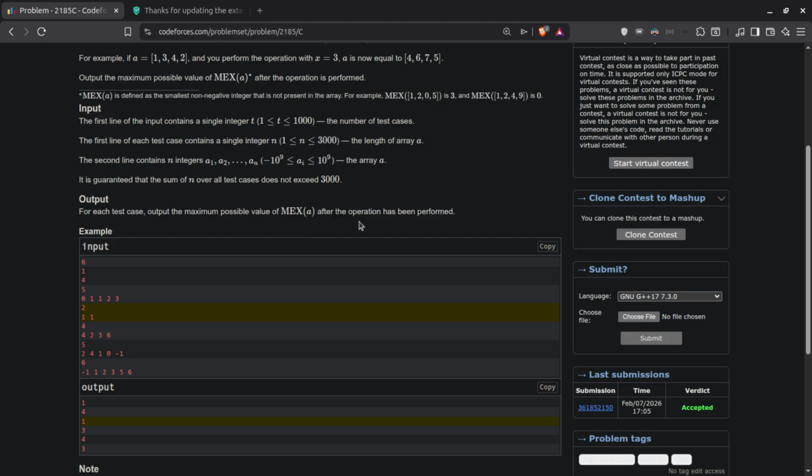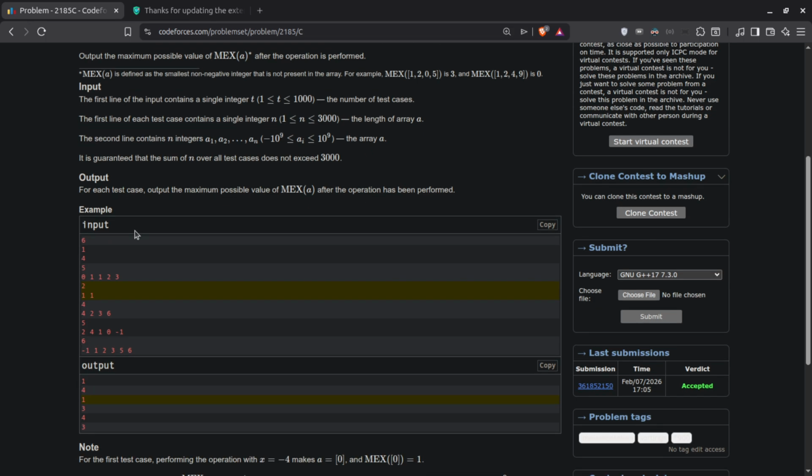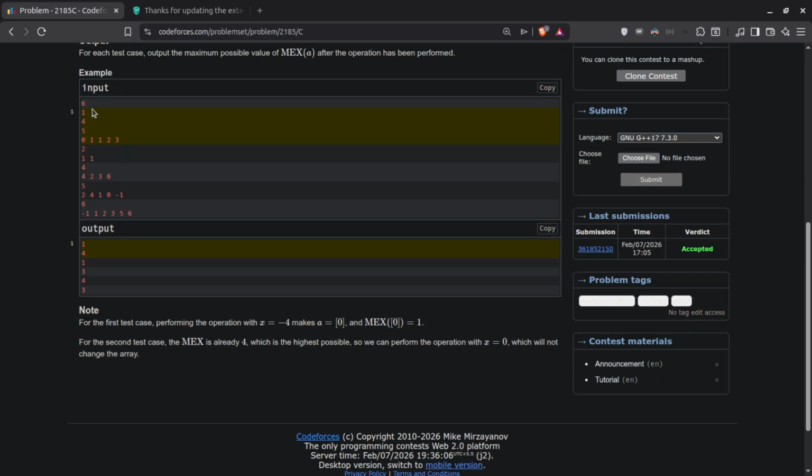So how are we going to do this? First, see the test cases. In the test cases, first we enter the length of the array, and second, we enter the integers in the array. For the first test case, performing the operation with x equal to -4 makes a[0] equal to 0, and mex of a[0] is equal to 1.